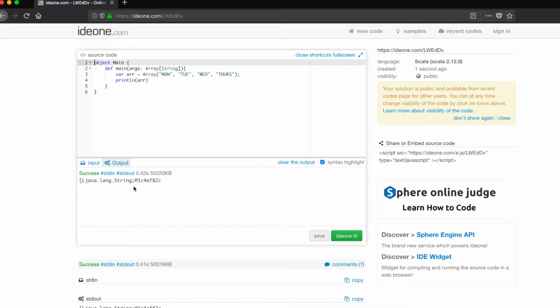So if you see the output, address of array is printed, but we want to know the value of the array. So we will iterate through the array. Let's call this array as days instead of array for good naming convention.